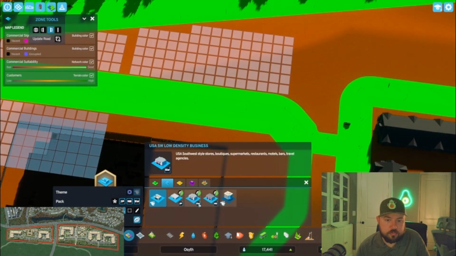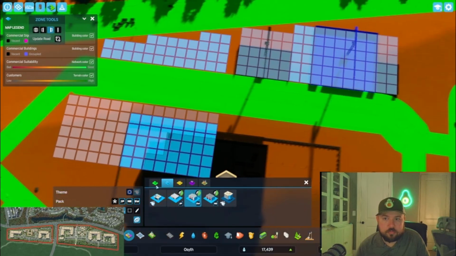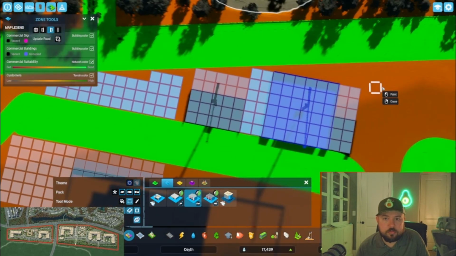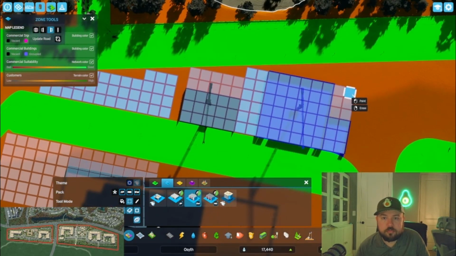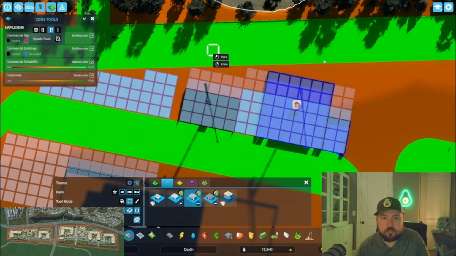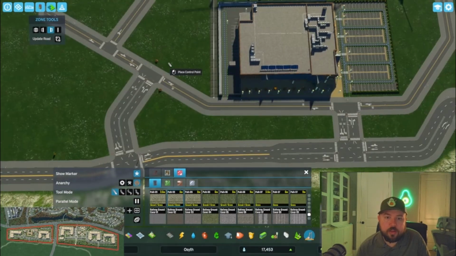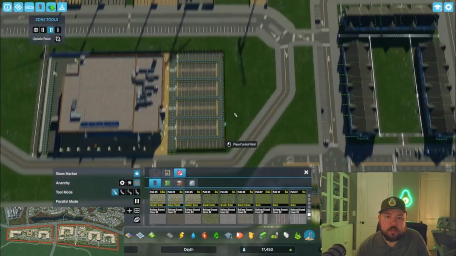This is the Southwest pack of commercial zoning. I've got the residential as well. I just feel like these assets, when they come through on the zoning, feel to me to be more realistic, more interesting looking. I also have, I think, a Northeast and maybe a Japanese pack or something.